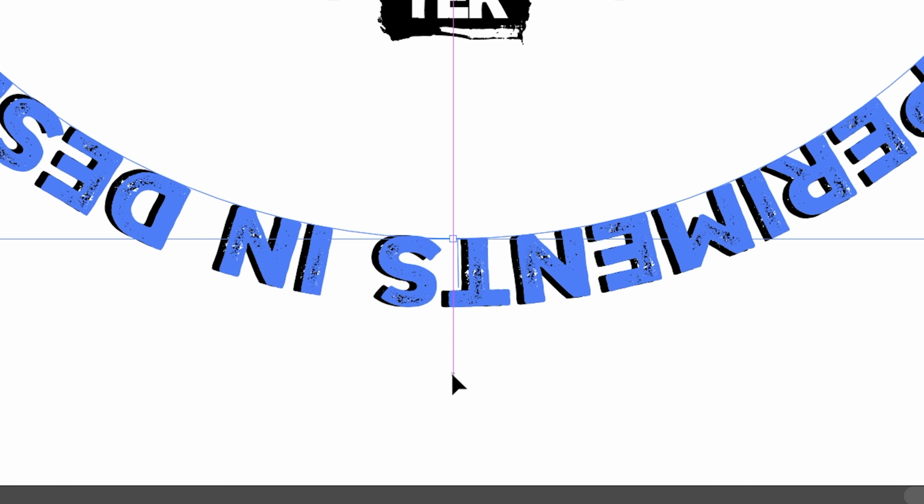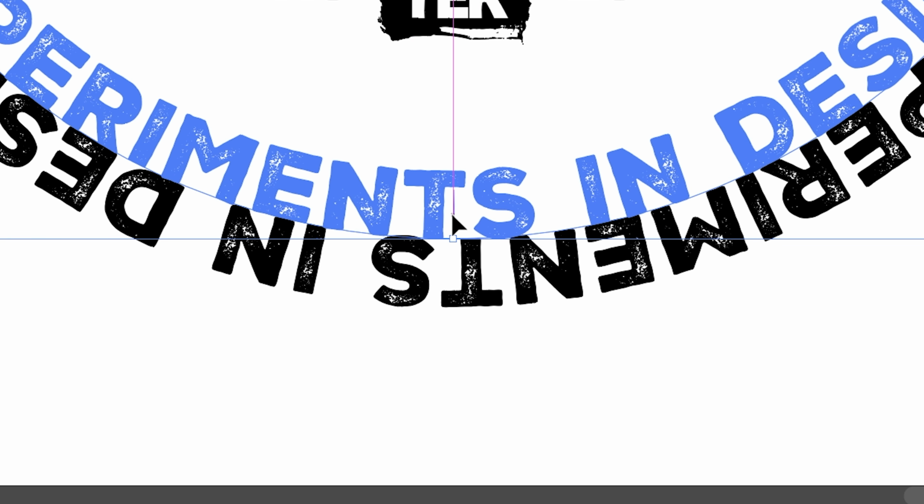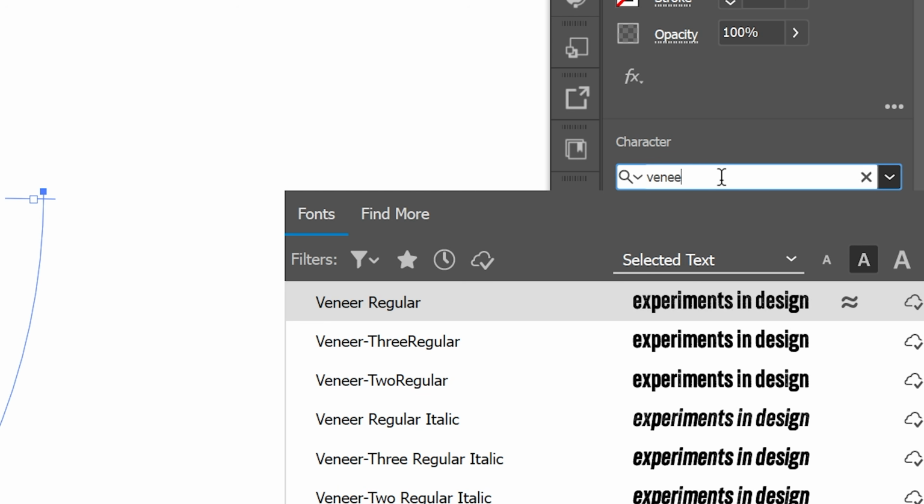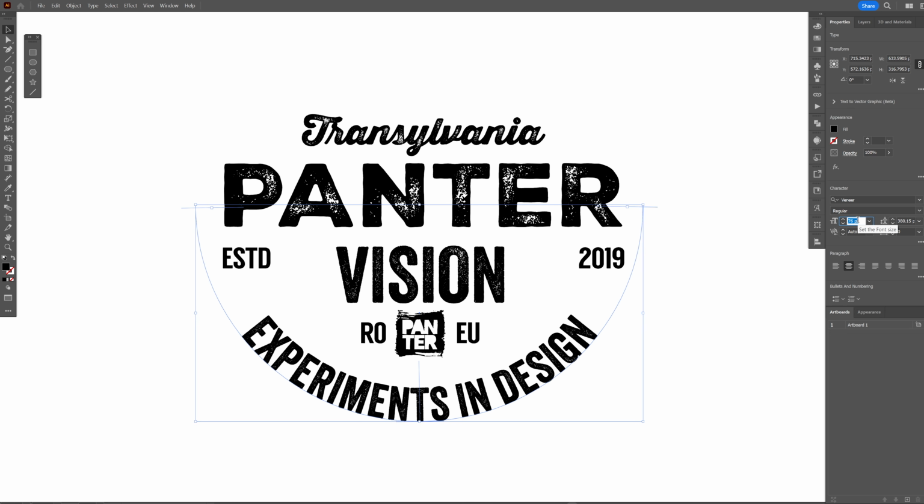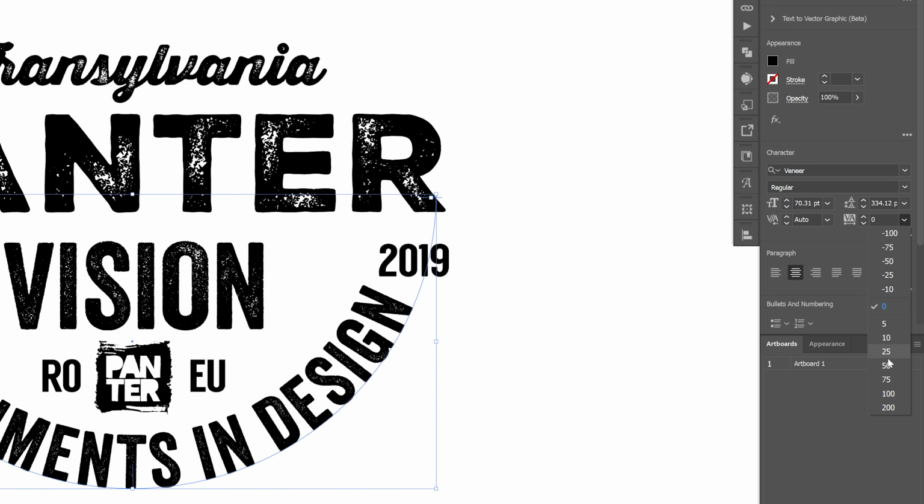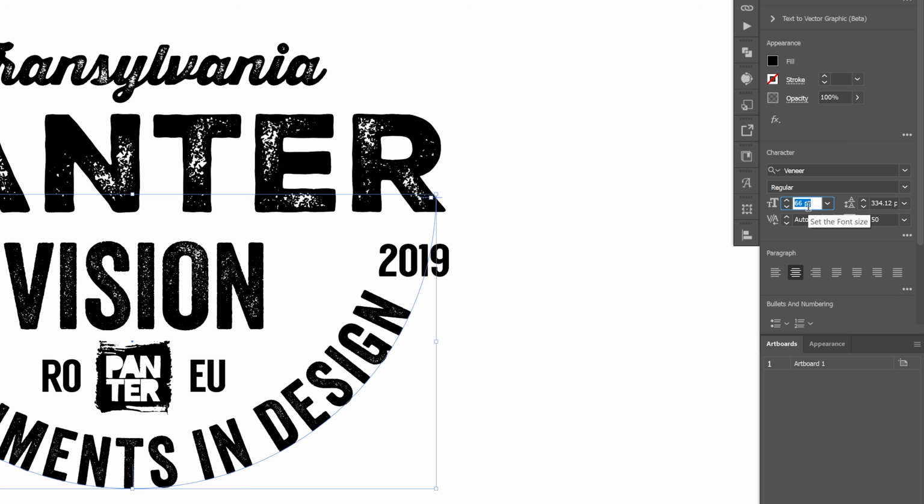So if you drag it down, it's going to look upside down in the exterior. And if you bring it up, it is going to go in the interior part of the text. And make sure that this line is centered perfectly in the center somewhere. And I'm also gonna change up the font, and I'm gonna go with Veneer, regular, increase the size. I'm also gonna increase the distance in between the letters. So I'm gonna go with 50, and I'm gonna decrease the font size a little bit more, something like this.